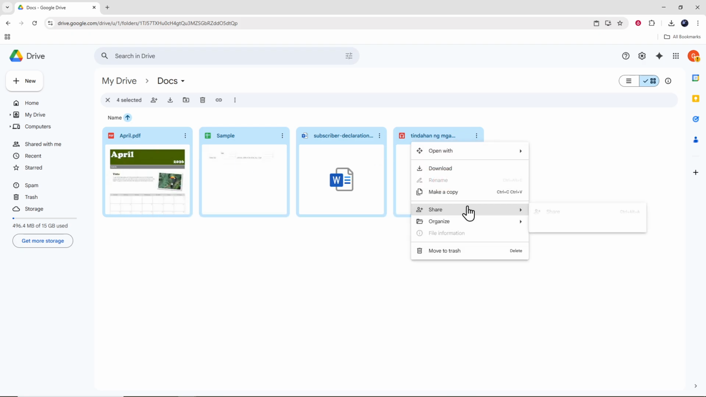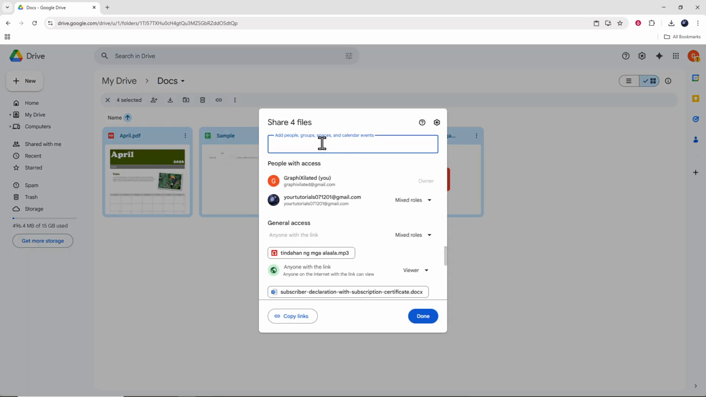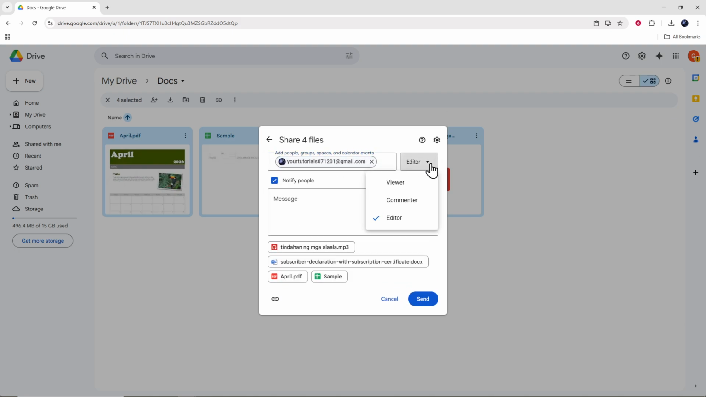Add the new Google account by entering the email address of the destination Google Drive. Set the permission as Editor so the new account has full editing access. Click Send to share the selected items. This sends the invite to the destination account and gives it editing rights.